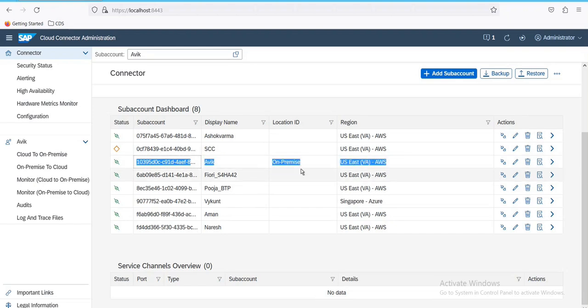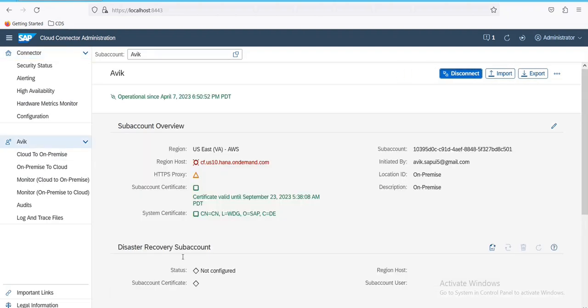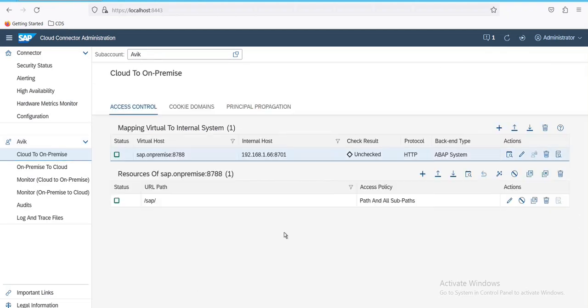After linking the sub account, what is the next step? The next step is we have to add configuration for cloud to on-premise. First of all, you have to go inside this. Once you are inside, we have to choose the option cloud to on-premise on the left hand side. So click on that. After that, this is the mapping we have to maintain for the system which we have. Apart from that, we also have to make sure that we expose every path.